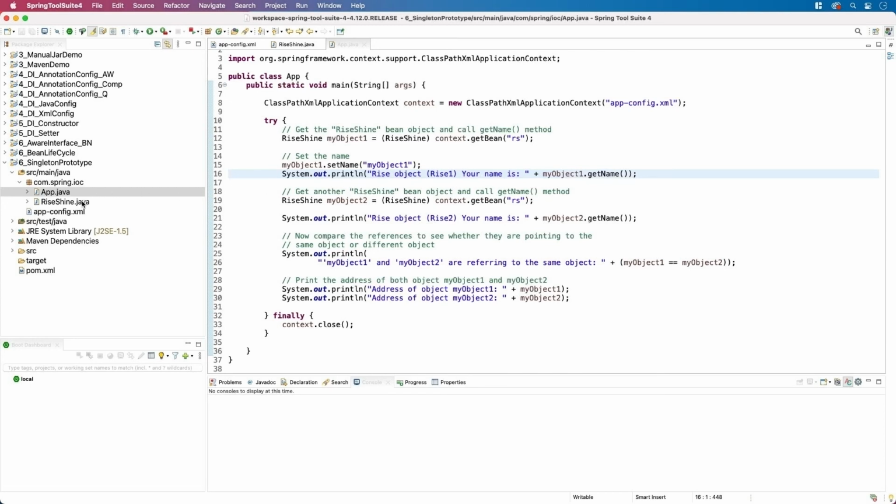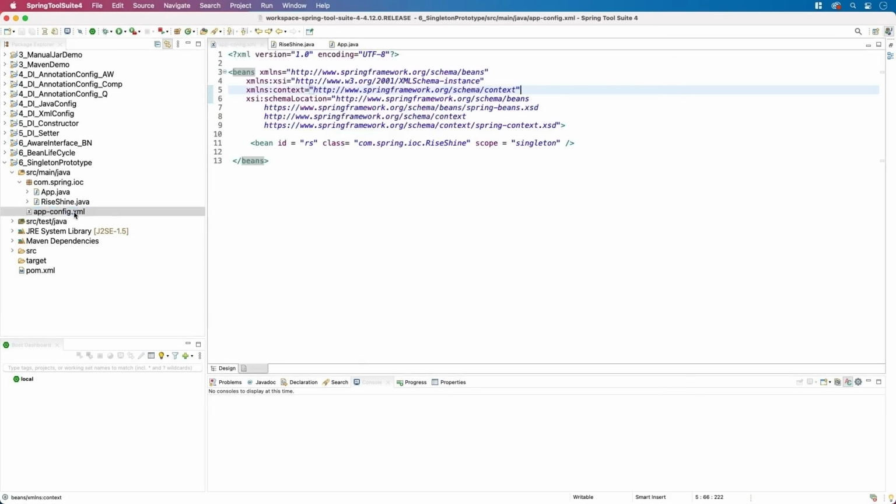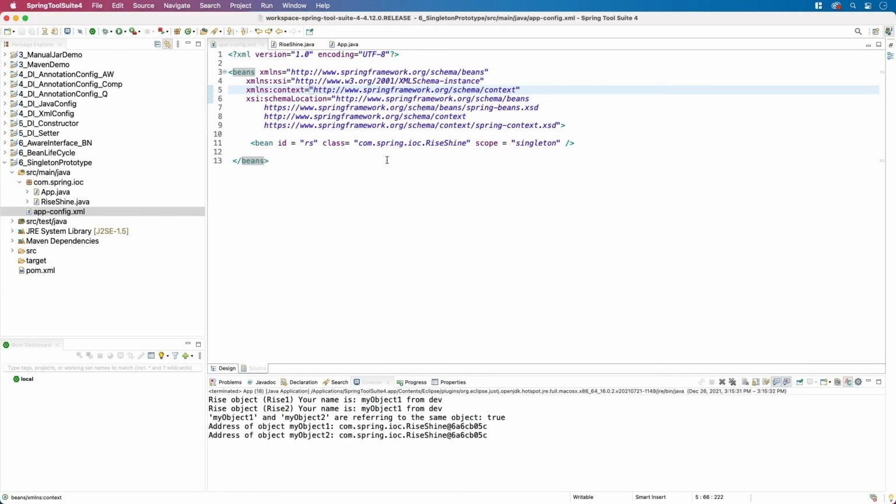Now, if you recall in the configuration file, we had set it up to be a singleton at first as the scope. So when we run it, we should see the same object twice. So let's execute that. And sure enough, the first line says your name is my object 1 from dev. For the second object, it's exactly the same, my object 1 from dev. Following that, we check to see if they are indeed the same and the Boolean value is true. And last but not least, we look at the addresses of the objects and we see that they are identical.